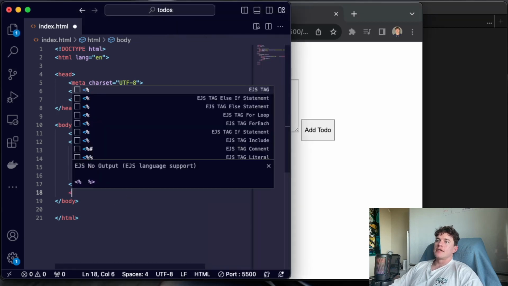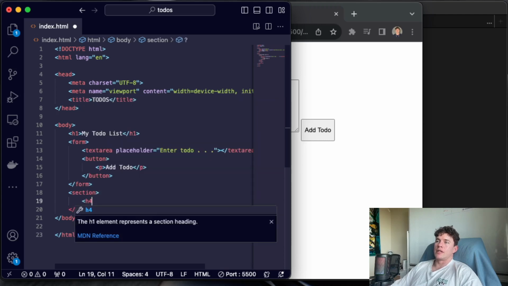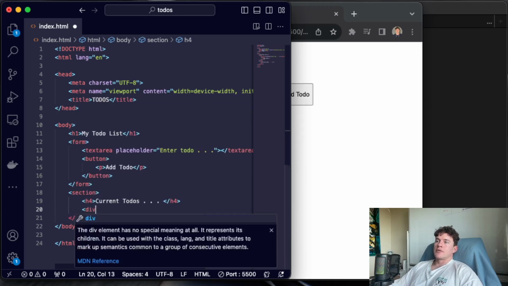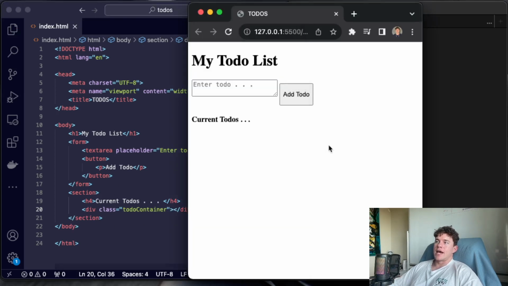And then underneath this form, we're going to have a section, and this is going to start off with an H4 that says current to-dos. And then underneath this, we're going to have a div, and this class is going to be called the to-do container, because that's going to contain all of our to-dos, and we can just about leave it at that for now.